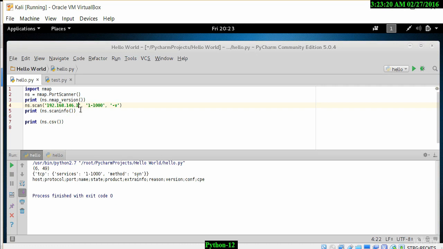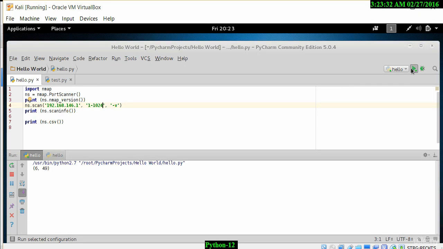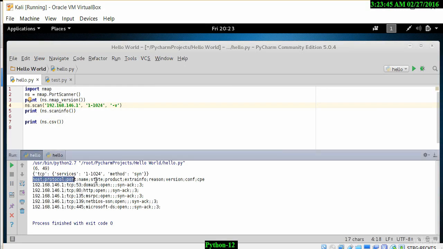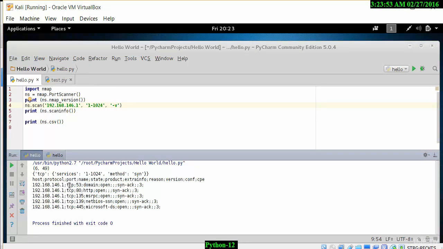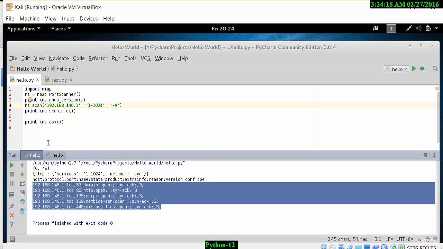So I have another machine here, and this being the address 192.168.146.1, and let's do a scan for ports 1 to 1024. We'll use the -v extension, and let's run this to make sure. As you can see here, it has reported back that we have some open ports. You'll see the IP address, and it talks about port 53. Then we have port 80, port 135, and we have port 139 and 445. NetBIOS, MSRPC, Microsoft, port 80 for the web server, and port 53. So as we can see, it has returned some information here, and in a convenient CSV format.